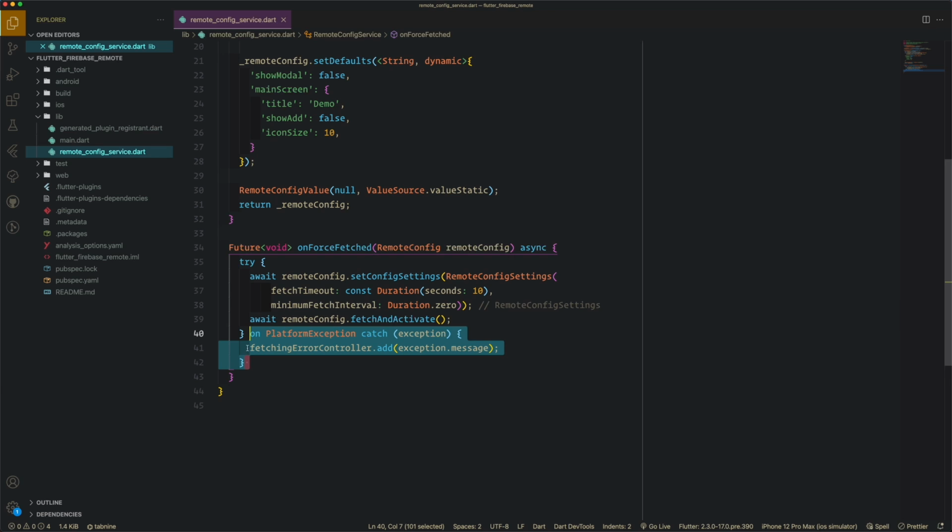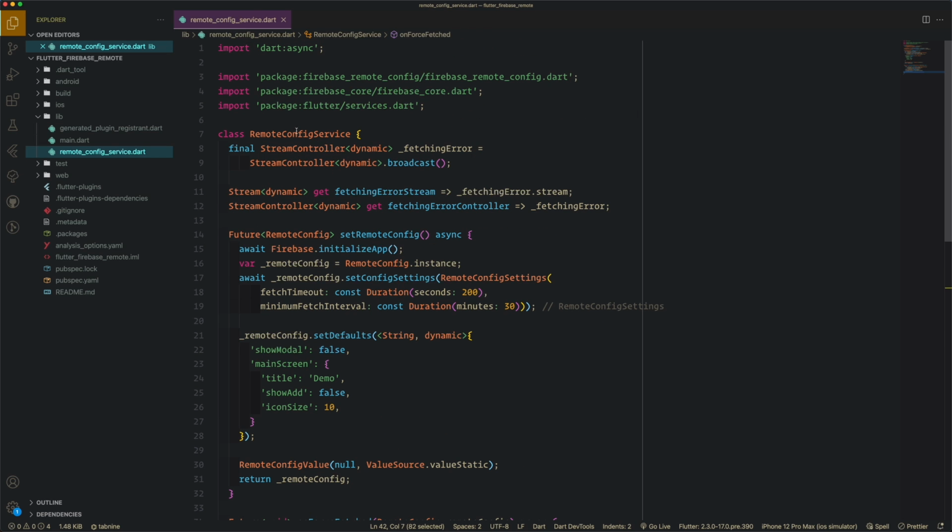Or what you can do actually, especially here, you can try to do this again. But for me, for example, I put only this as an error to add to the stream, and then for the catch it will be the same. I think that's it. We already finished the remote config in the service. Now we will go to the main screen.